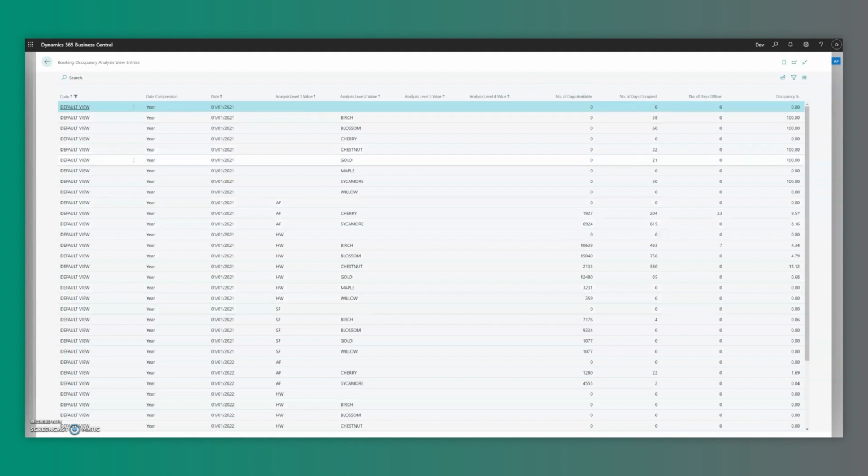I then have my number of days available across those, occupied, and days offline, and an occupancy calculation at the end. These entries here can be exported then into Excel and edited and worked on as required.